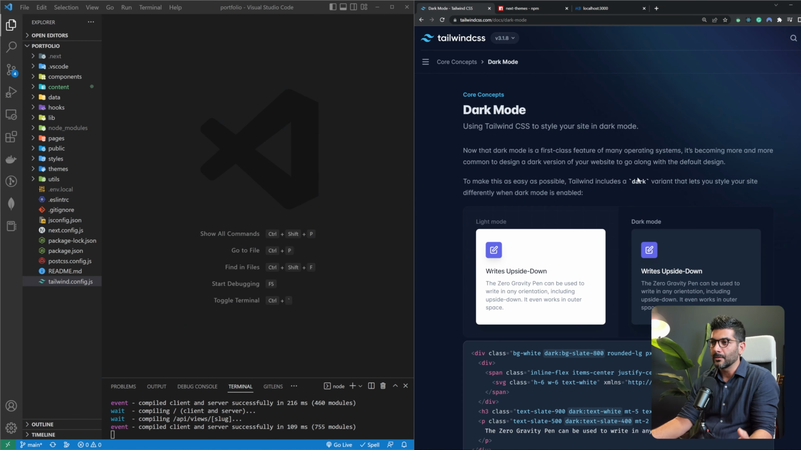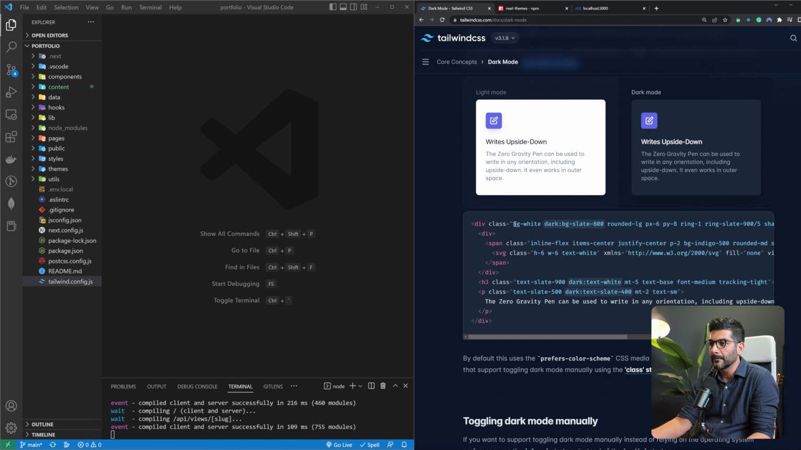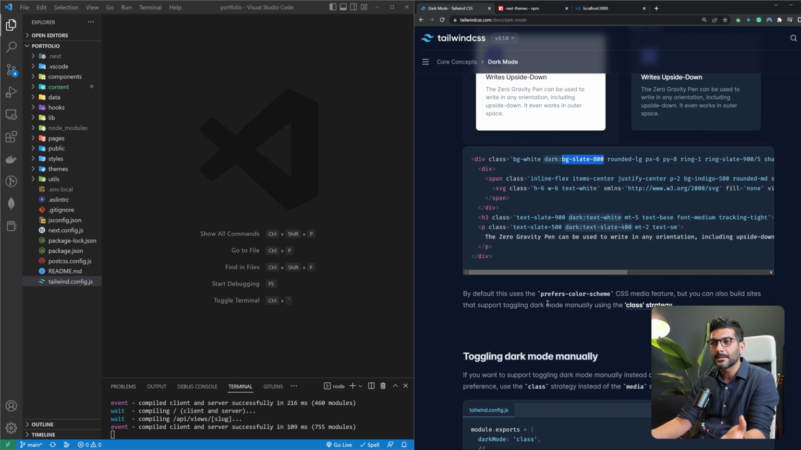As I mentioned, we're going to use Tailwind CSS for this. And Tailwind out of the box includes this dark variant that lets you style your site differently when the dark mode is enabled. For example, in this div over here, we're having a background of white. And then using this dark variant, we're selecting a different background, as you can see on the right-hand side. By default, Tailwind reads your system preferences or uses this prefers color scheme CSS media feature that reads the user's system preferences to see if they prefer light or dark, and depending on that, it just applies different styles.